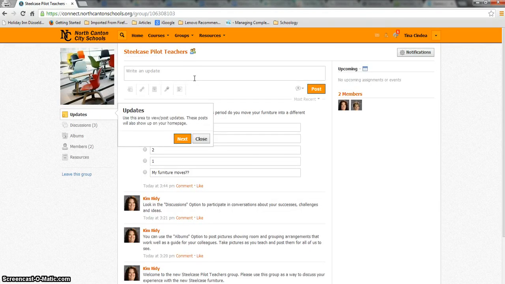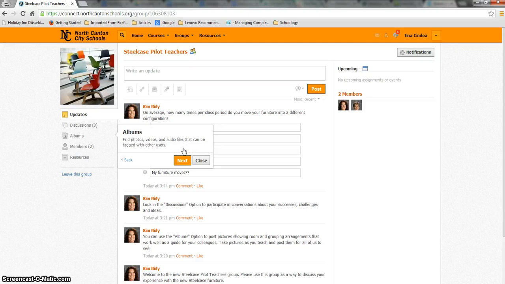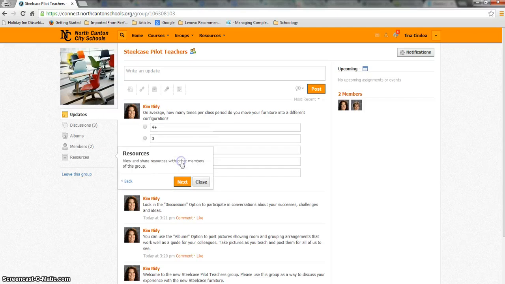Once in the page, you will see updates in the middle of the panel. You can click on those to read individually or link to another section of the group page through those. You'll see along the left-hand side that there is a link for discussions where you can participate in discussions with other members in that group. There are albums where you can place photos, videos, audio files. Those can be tagged with other users as well. There's a link for resources where you can view and share resources with other members in the group.